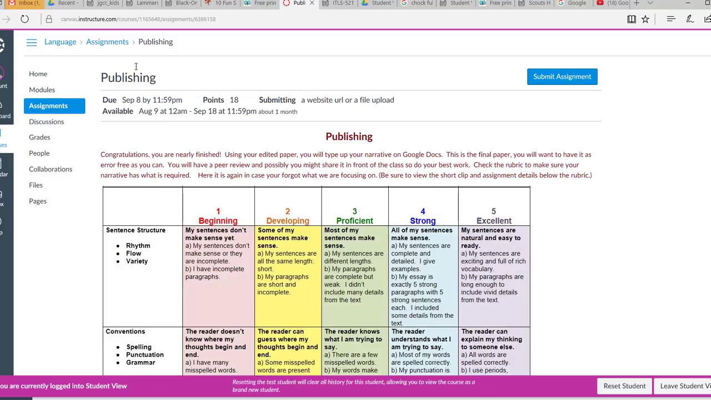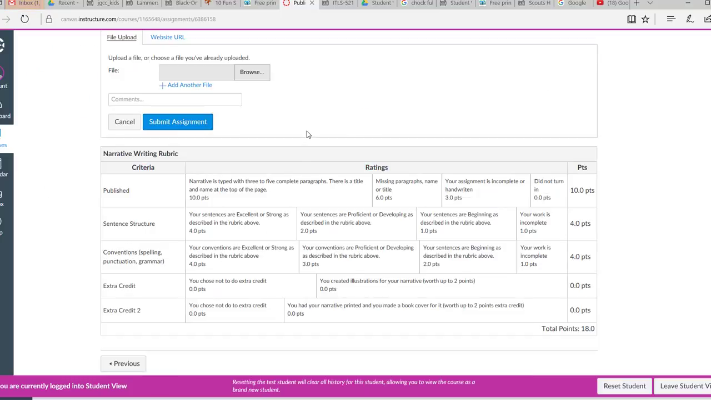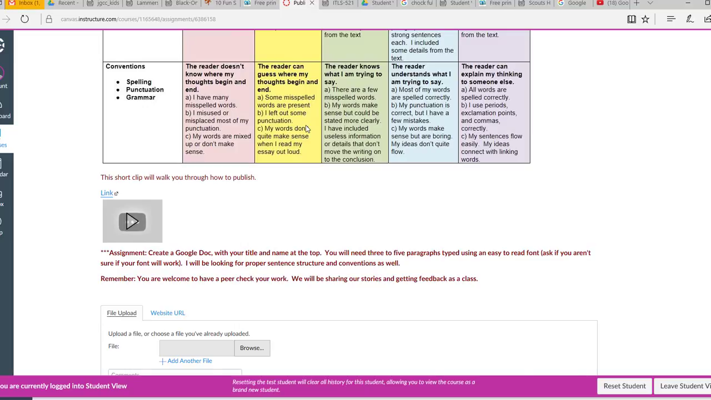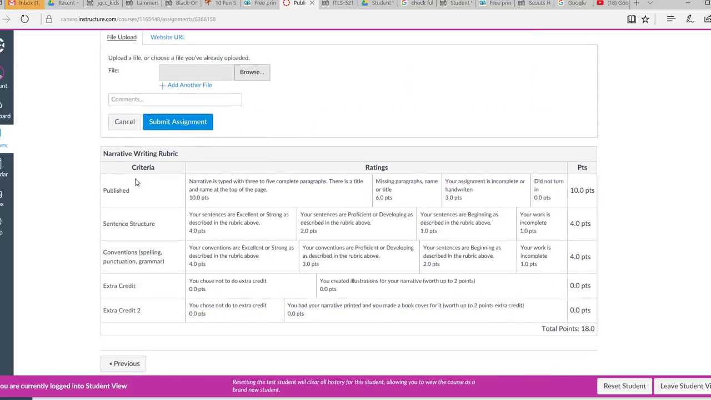Now once you're in an assignment, you will submit. That means submit your assignment through this. Most assignments will have a rubric, and this rubric will help me to grade you. So when it says published, in order to get the full 10 points, the narrative is typed and with 3 to 5 complete paragraphs. So I'll be looking for that.